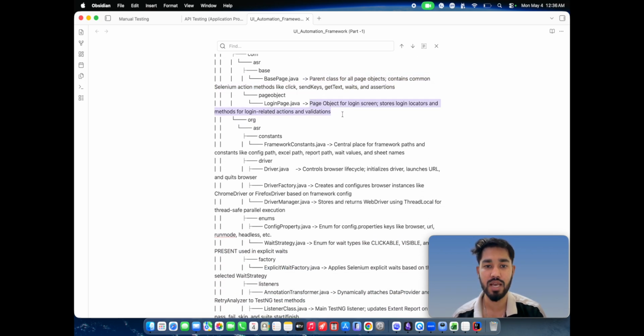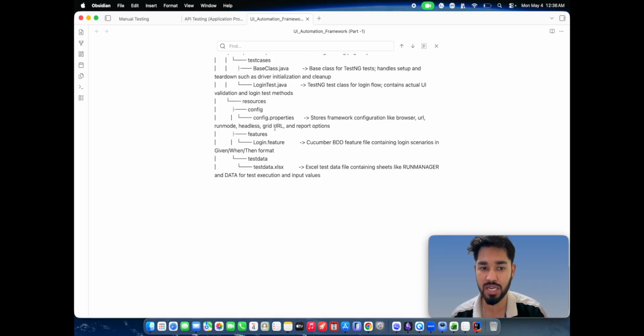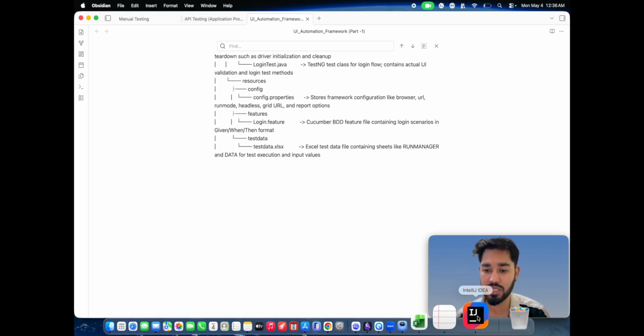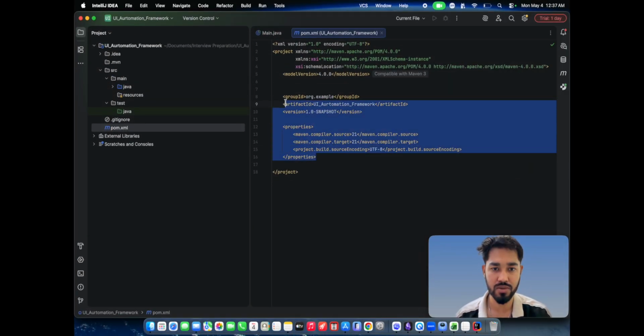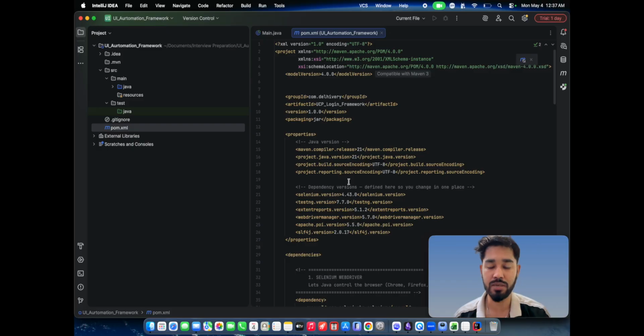Page objects, as I already discussed, we are storing the locators and the actions performed on them. All those things we will be discussing in our upcoming lectures. So first we are going to discuss adding inside the page object model the pom.xml file. Here we are including all the dependencies, plugins, and properties.